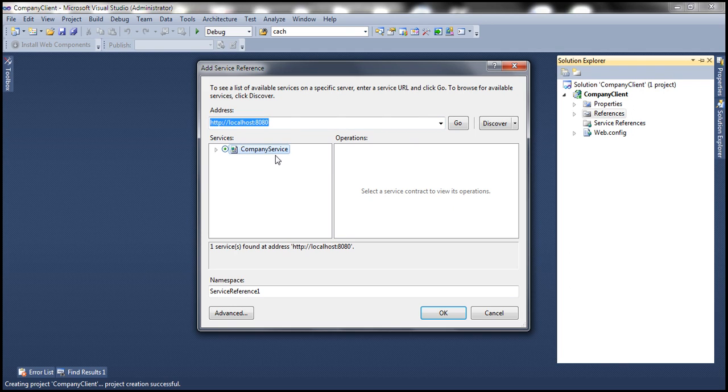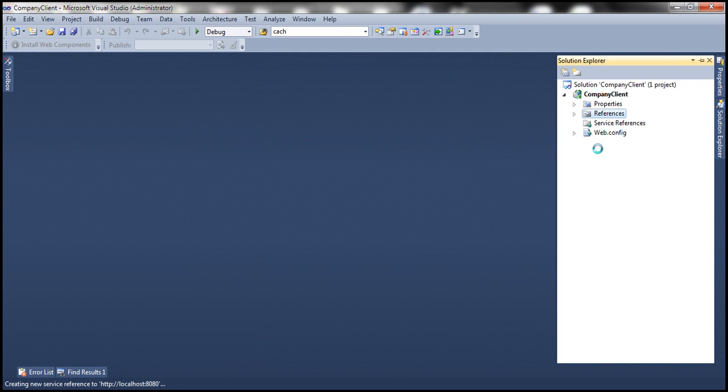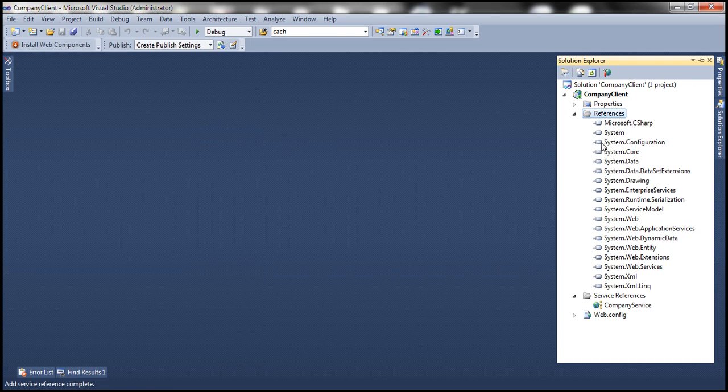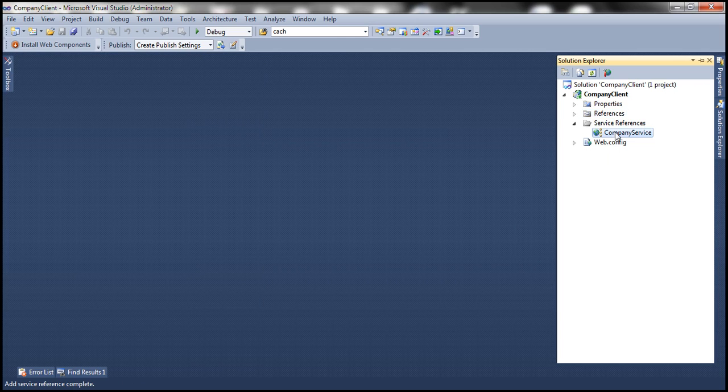So look at that, we have got company service there, and both of the service contracts are available here. ICompanyConfidentialService, we have got GetConfidentialInformation, and ICompanyPublicService, GetPublicInformation. Both of them are available. So let's add a meaningful namespace. Let's call this CompanyService. Click OK. So a WSDL document should be generated, and a proxy class based on the WSDL document should be generated for us.